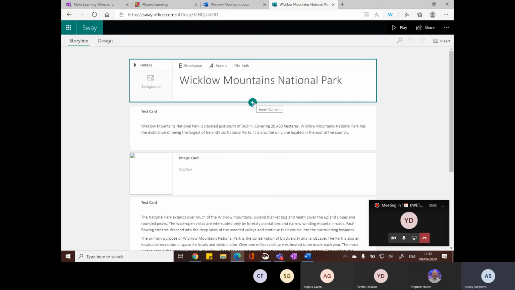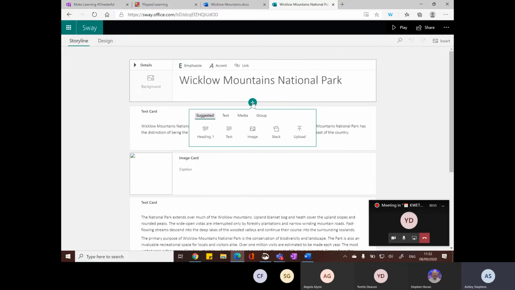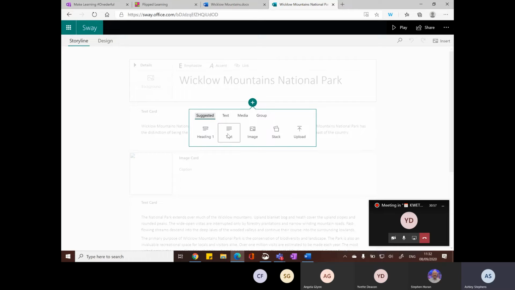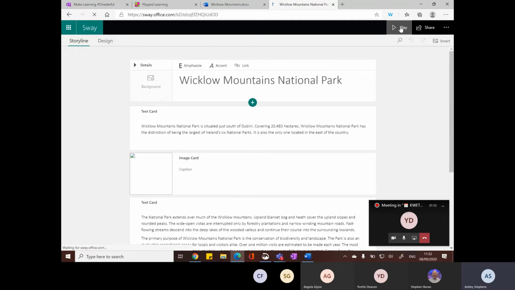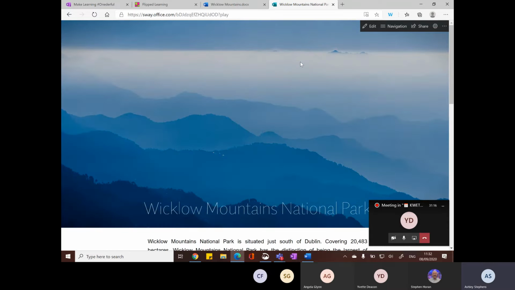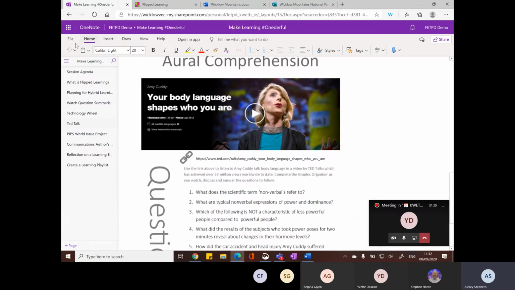And again, to add or insert content, click on the plus, and then you can add text, images, different media, so audio clips, video clips, or images, or you can embed in here as well. And you can also upload from your desktop. But I'm not going to go into any more detail on that, but that's how you go about transforming a Word document. Okay. So back here again.